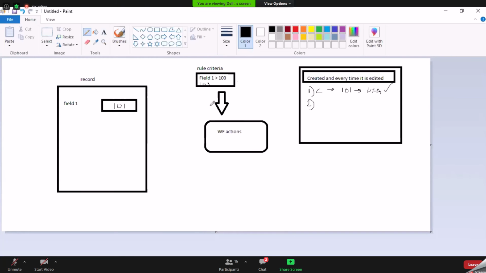And these workflow rules are executed. Now what I want to do is change this value from 101 to 102. So I'll be clicking on the edit button on this record and changing the field 1 value from 101 to 102. I've updated that record, as in I've clicked on edit and changed the value from 101 to 102.